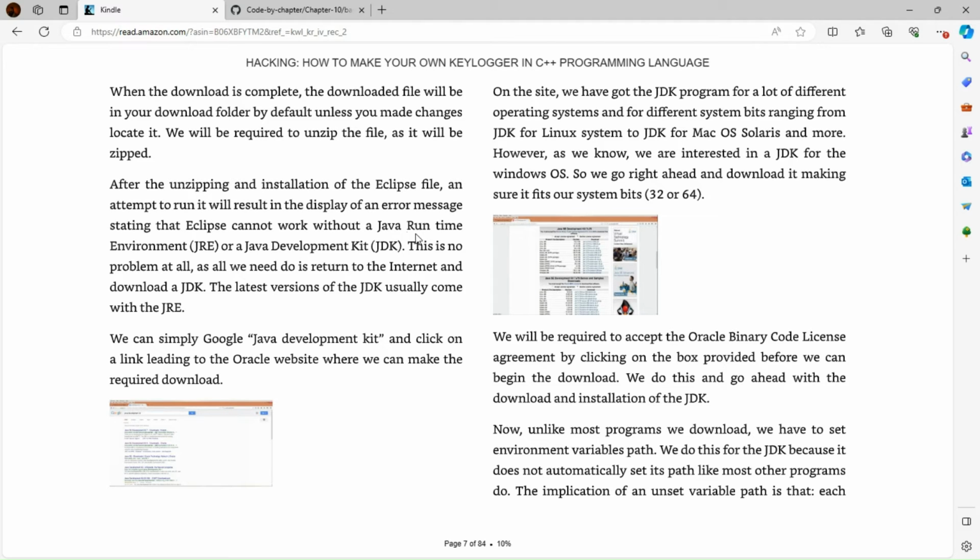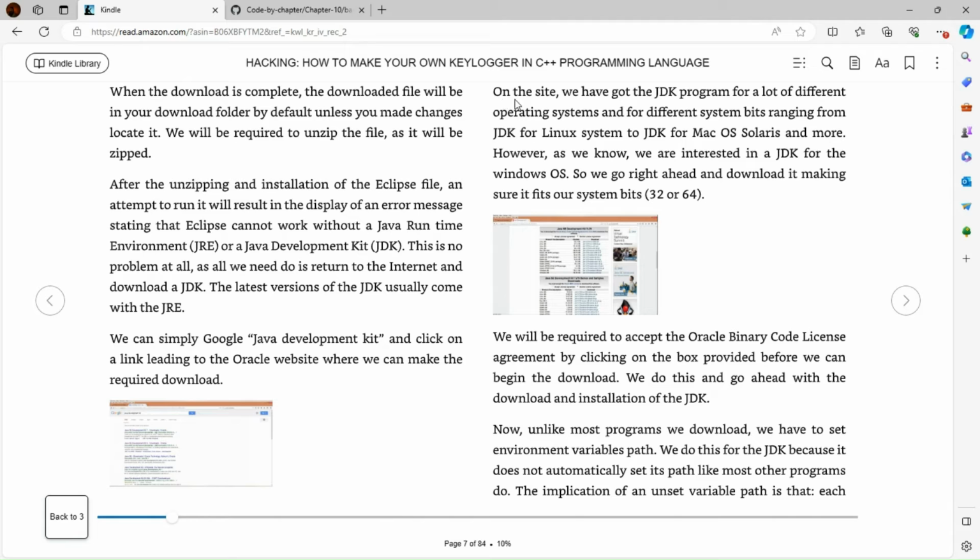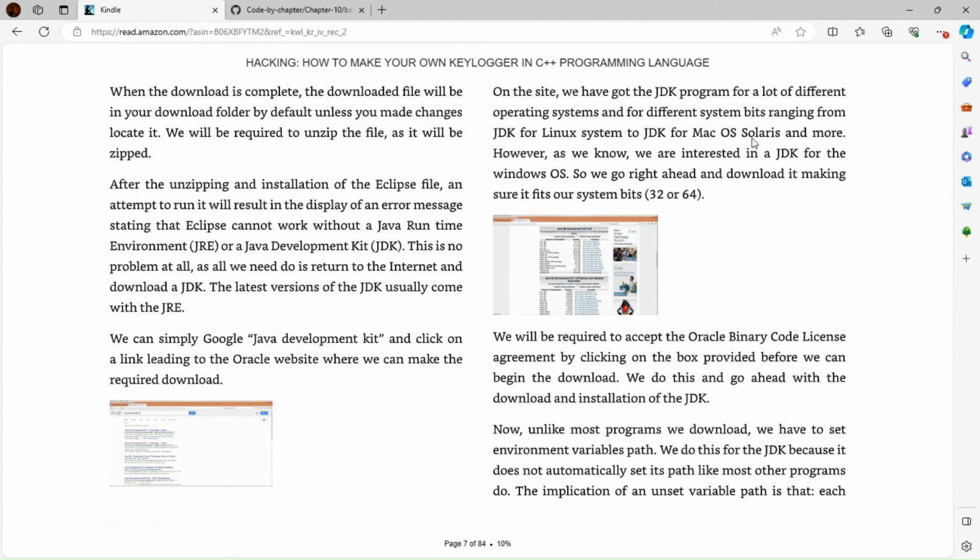Starting Eclipse cannot work without a Java Runtime Environment (JRE) or Java Development Kit (JDK). This is no problem at all. We need to return to the internet and download that. We simply Google Java Development Kit and click on the link. Some more viruses, I'm just kidding. On the site, we have to go to the JDK program, and so on.